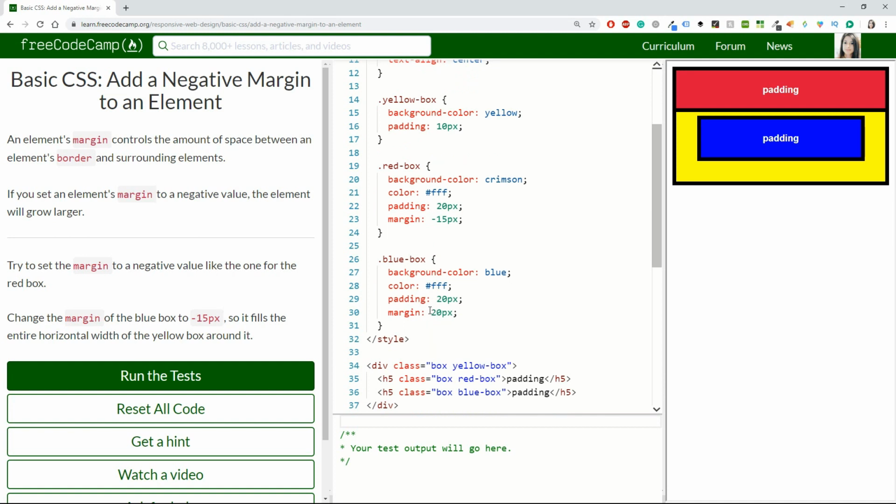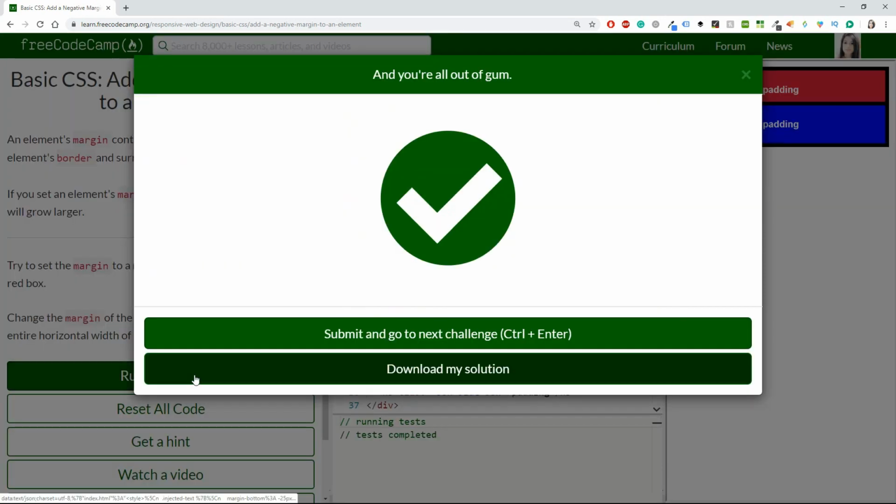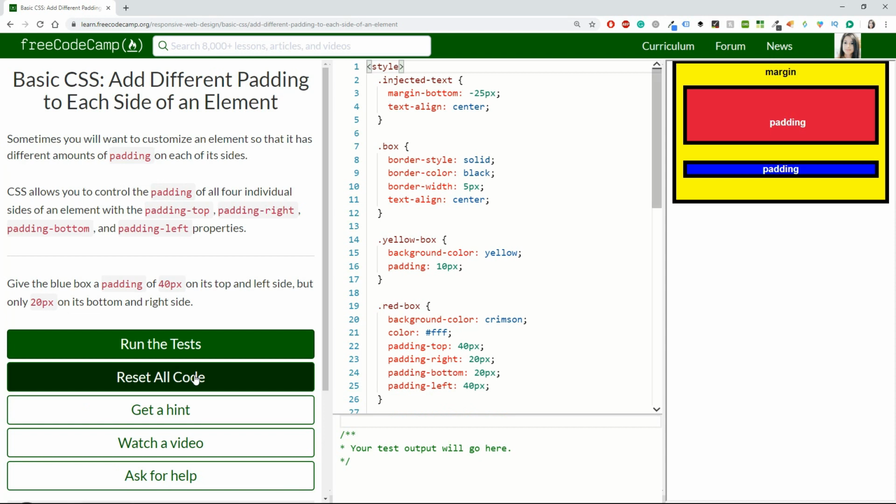Change the margin of the blue box to -15, so it fills the entire horizontal width of the yellow box around it. Okay, it does that, so I think that we are correct, and yep, we are. Cool. Let's continue with the next challenge that says add different padding to each side of an element.